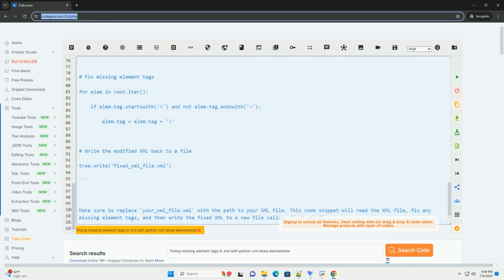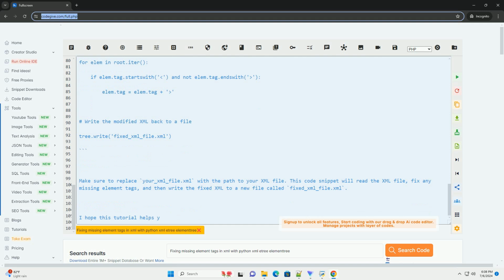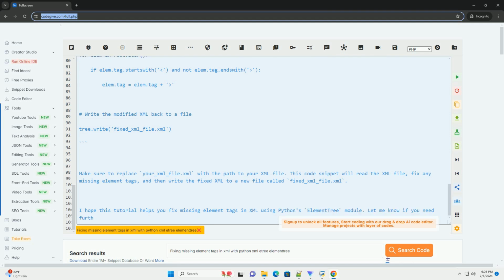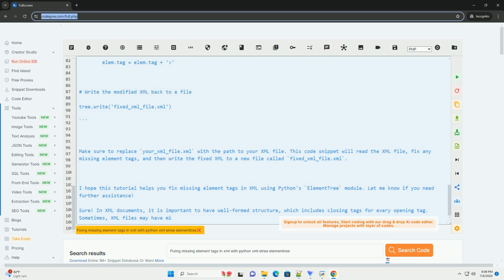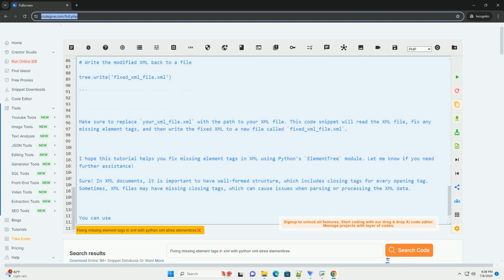Here's a complete example code that fixes missing element tags in XML using elementtree. Make sure to replace your__XML_file.xml with the path to your XML file. This code snippet will read the XML file, fix any missing element tags, and then write the fixed XML to a new file called fixed__XML_file.xml. I hope this tutorial helps you fix missing element tags in XML using Python's elementtree module. Let me know if you need further assistance.